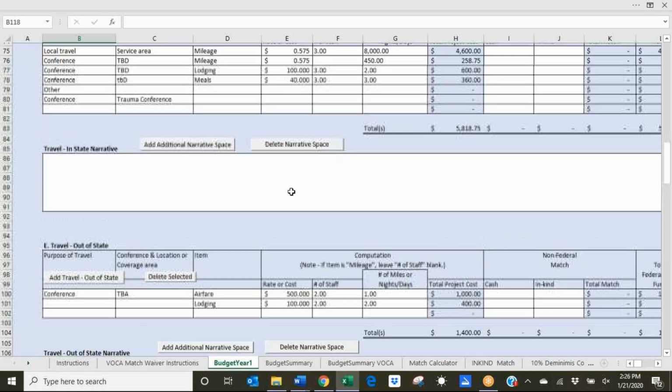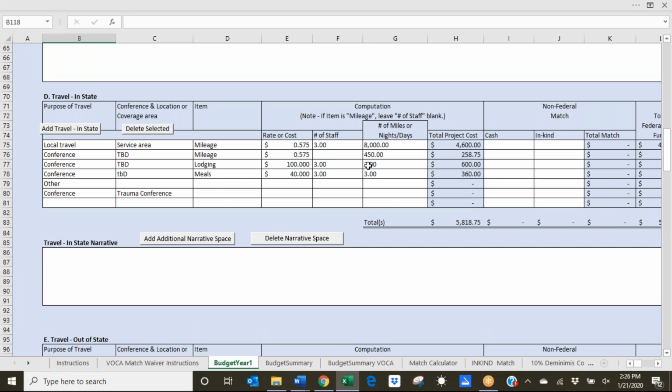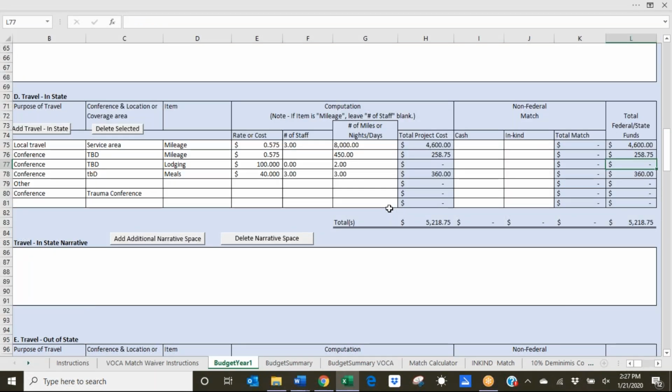I want to show you where you might make a mistake. If you come up here and you forgot to put the number of staff here, see, I didn't put it, but I put number of nights, it's not going to calculate. So you may go, oh, it's not working right. Well, you got to go back, make sure you put in all of the different components.